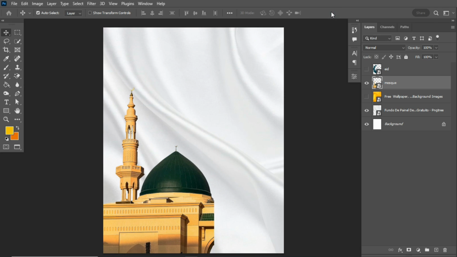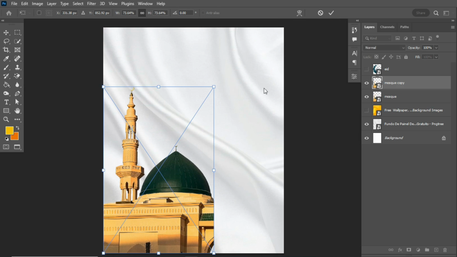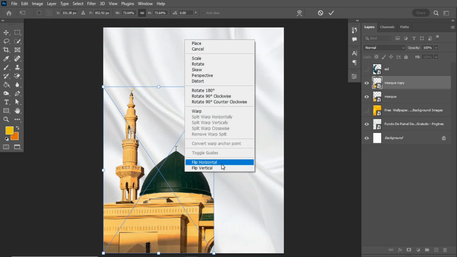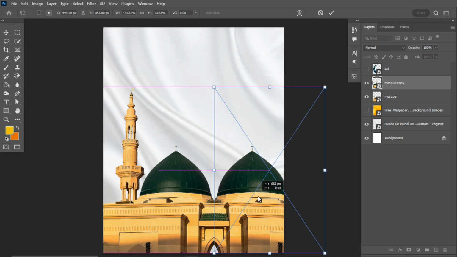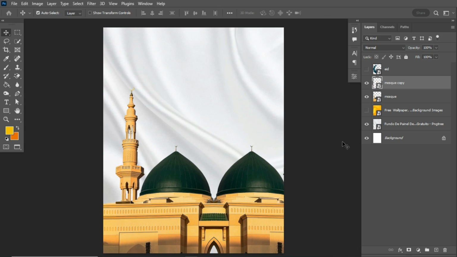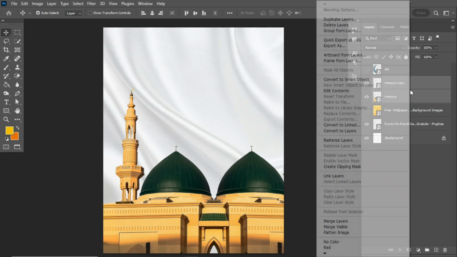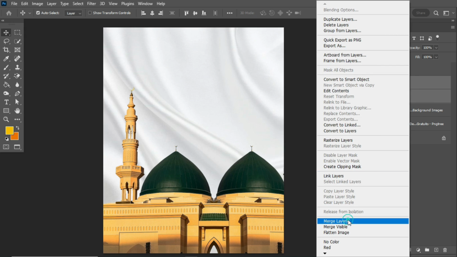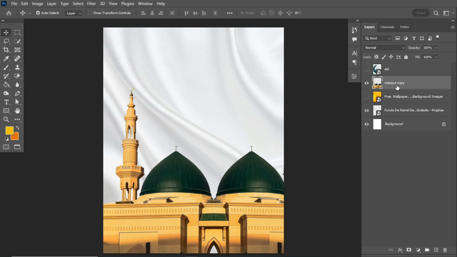So I've scaled it down. All I have to do next is to make a duplicate of this by hitting Ctrl J, Ctrl T to transform, right click to flip it horizontally and position this way like this. That's for that. So the next thing I like to do is to select both layers of the Mux image, right click on it and merge the layers together.